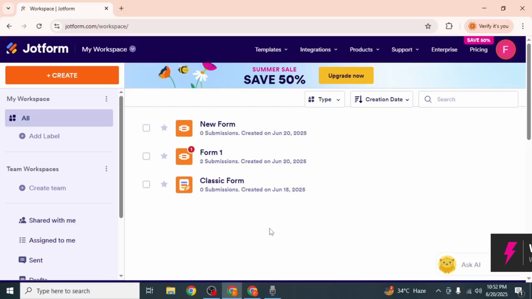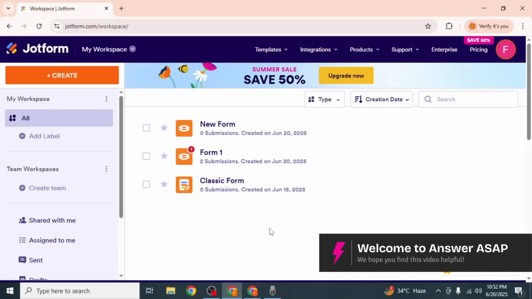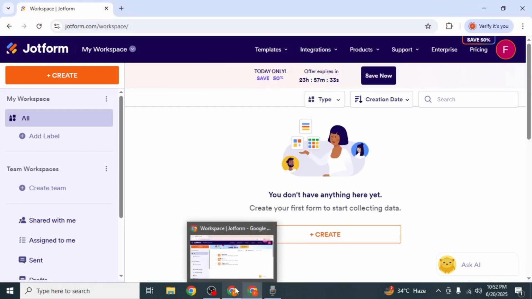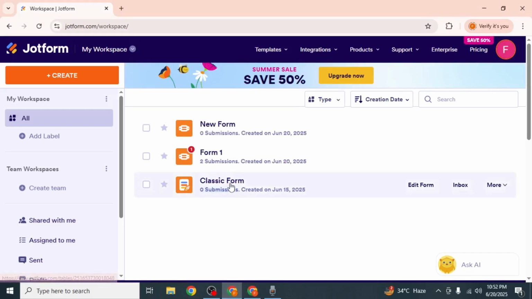In this video, I'll show you how to copy a Jotform from one account to another. To do this, open your two Jotform accounts in different browsers or private windows. In the first account, locate the form you want to copy. As an example, let's say you want to transfer a classic form from one account to another.